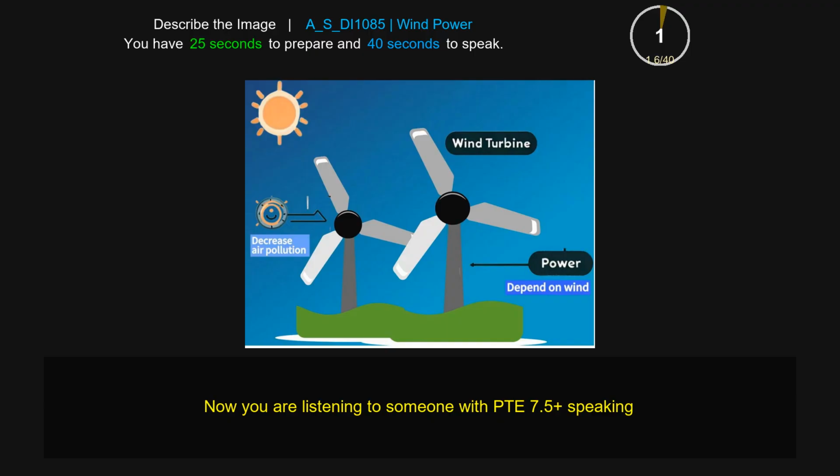This image provides crucial information about wind power. This image is very informative and I'm going to talk about it. According to this image, there are a lot of different elements, which are the wind turbine, power, and the wind blades.